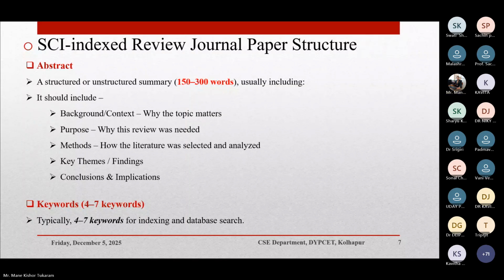Again, we need to write the keywords, typically 4 to 7 keywords. So what is the role of the keywords? The role of the keywords is to find our research paper inside the indexing as well as inside the database for searching. So we need to write these keywords for the sake of searching the contents.